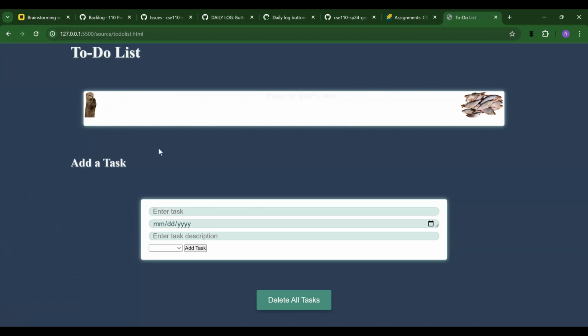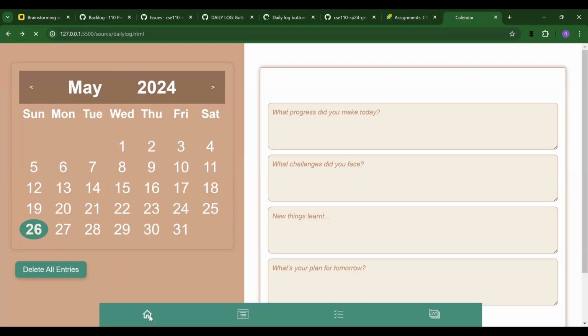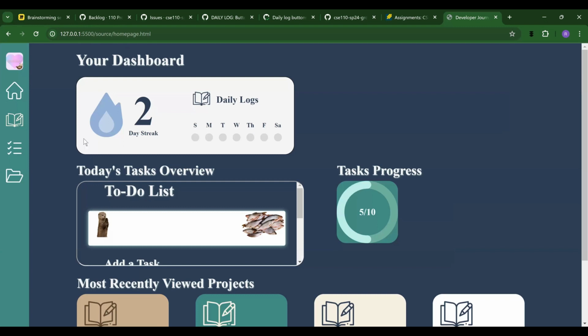But yeah, in our next sprint, we're just focusing on styling issues, making sure it's responsive, and integrating the data from the other pages onto the homepage.